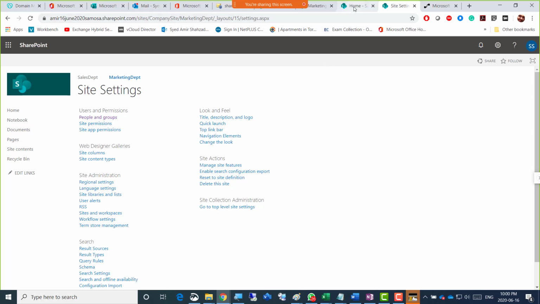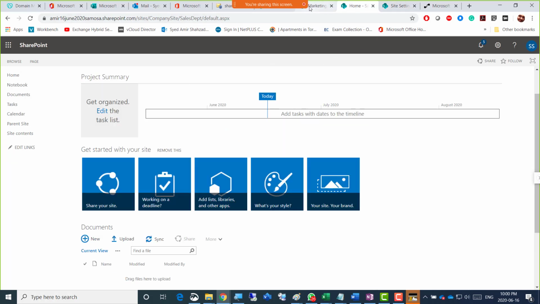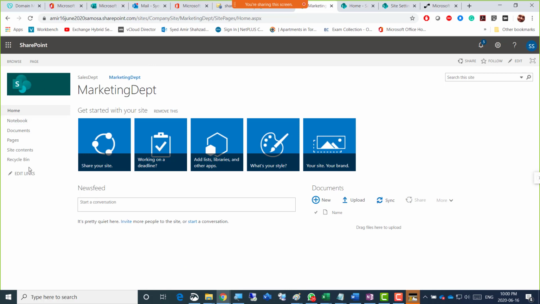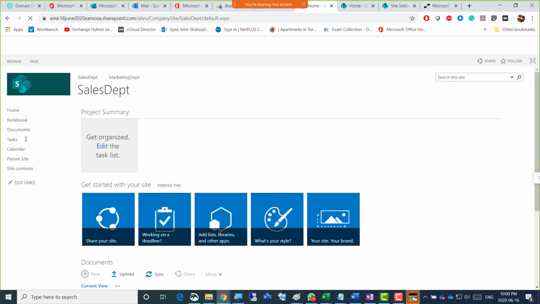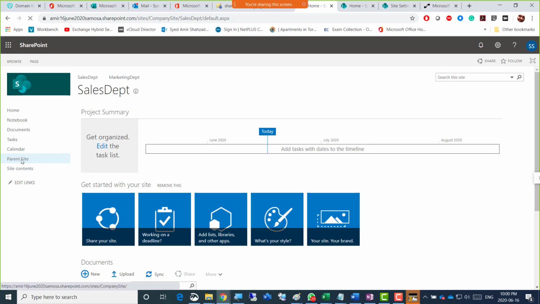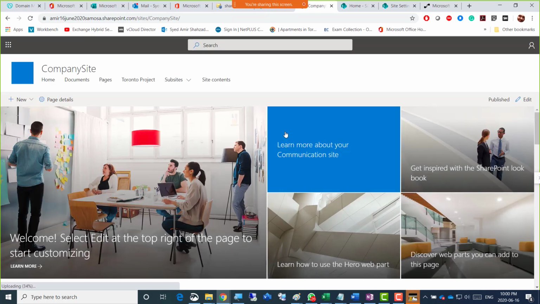Yeah, for the main site. If the site is a communication site, it's showing, but if it is a group site, then I don't see that option here. So, a group site means a team site? Yeah, a team site. If it is a team site, then I don't see it here.